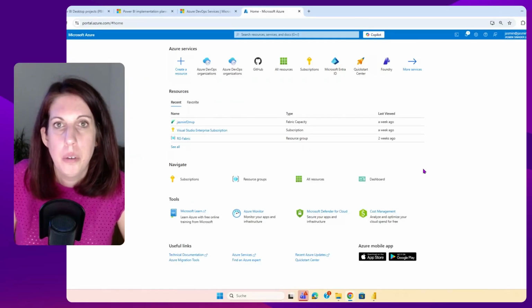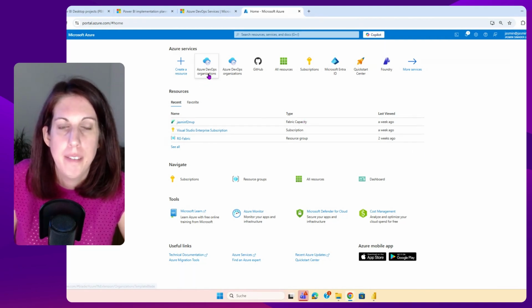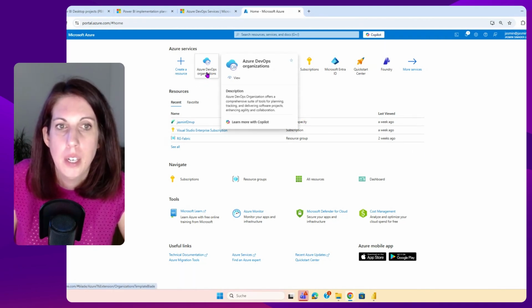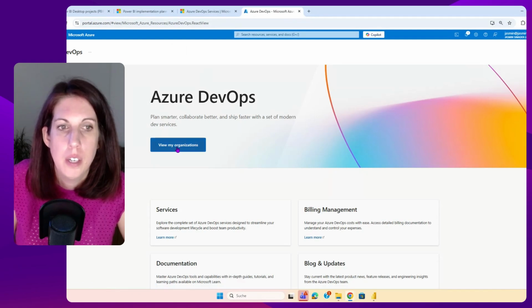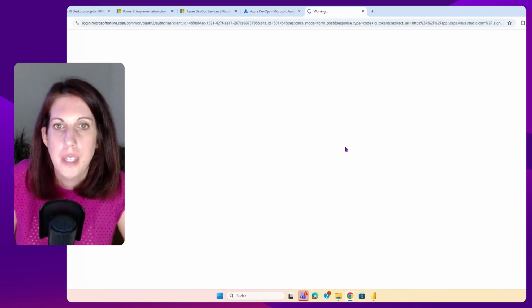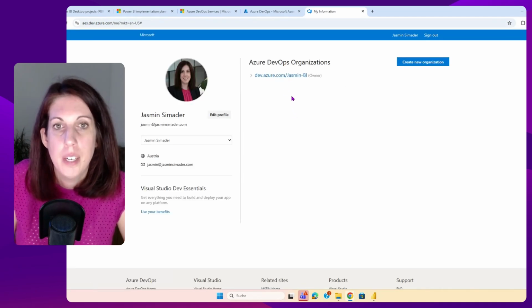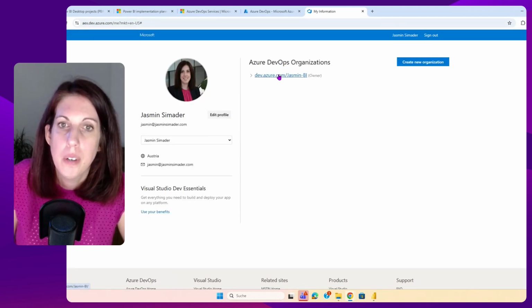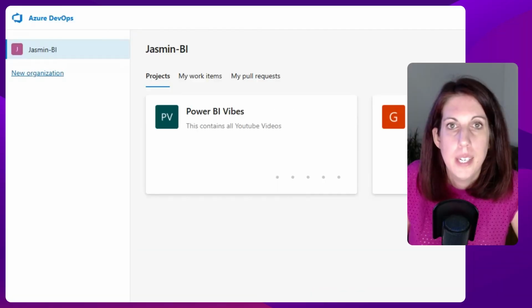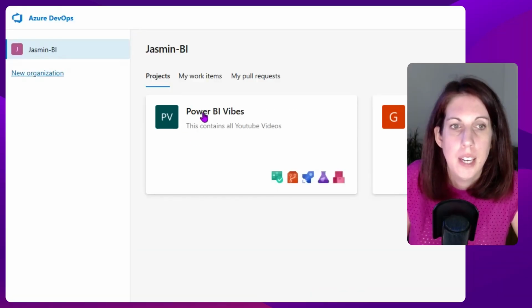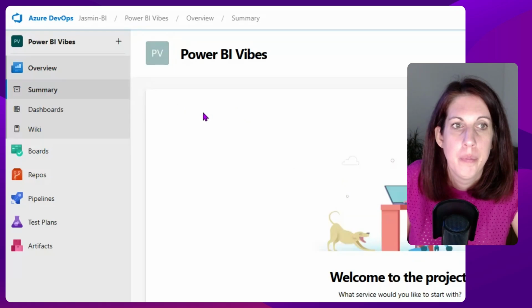And now I will show you how it goes on if you're using Azure DevOps, because I decided to use Azure DevOps. In Azure DevOps, you need to create the organization. So if you click on organizations and view organizations and you do not have any organization, you first have to create one. As I have an organization, I can just click on the organization, and in the organization, you will find some projects. And here I will go to Power BI Vibes. This is a project I created for my YouTube videos.